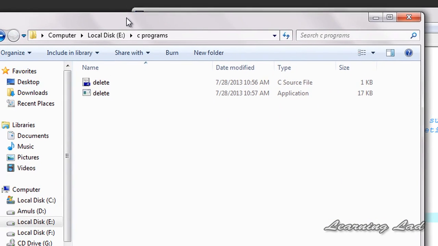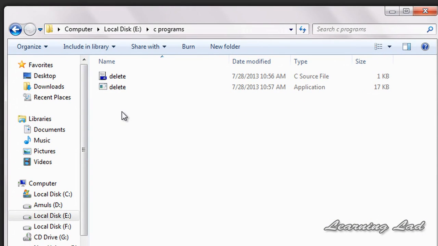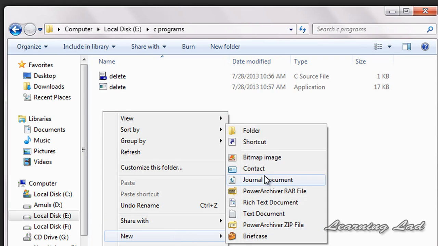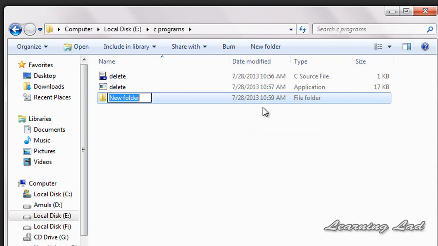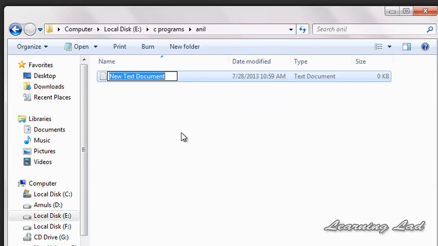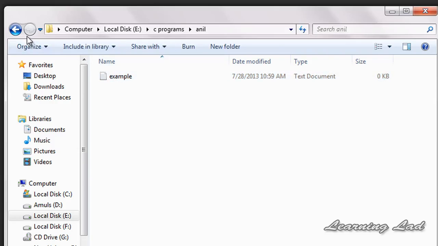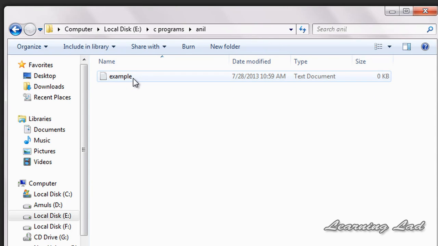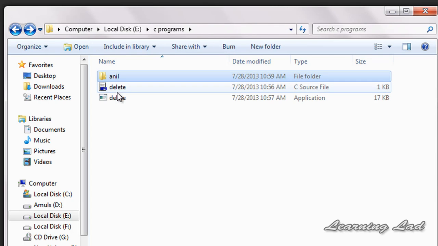The next thing I want to teach you is, what if the file we want to delete is present inside a folder. So I'm gonna create a folder and call it, let's say, Anil, and we're gonna create that example.txt inside this Anil folder. So now if we want to delete this example.txt inside the Anil folder, what we need to do is pass the path.